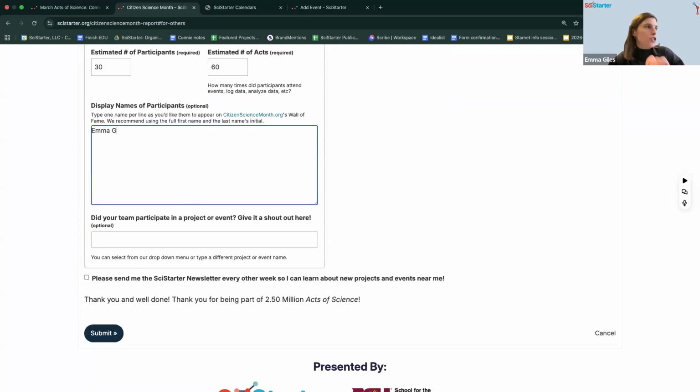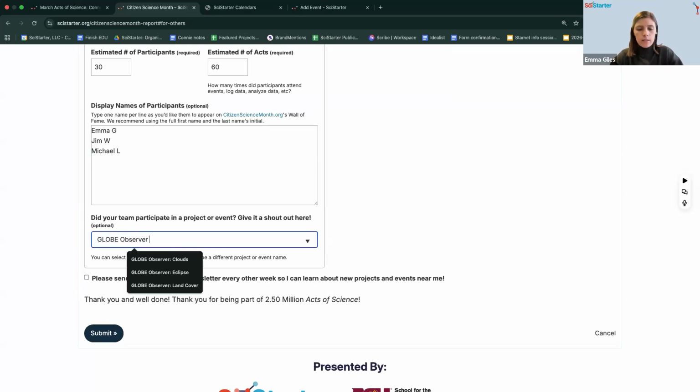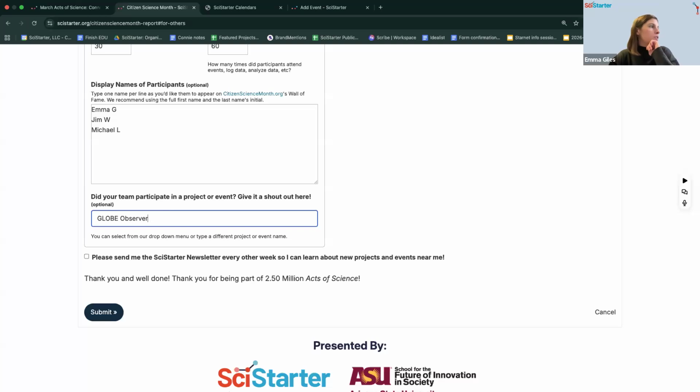Like Emma G would be one, Jim W would be another. Who else is on the call? Michael L, etc. And then you can specify which project. So we'd say Globe Observer Clouds in this case, maybe. Whatever it may be. Oh, and that one auto populates too, by the way. Clouds. And that was it. That's all you'd have to do.